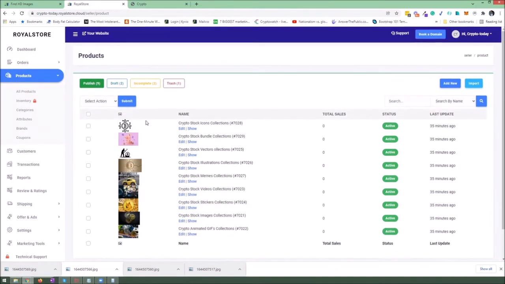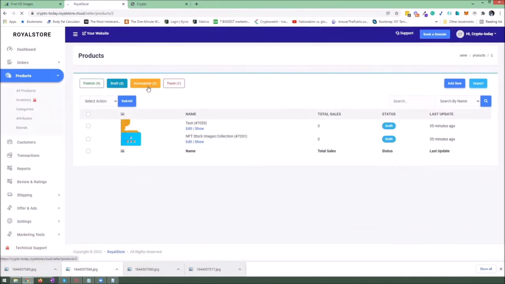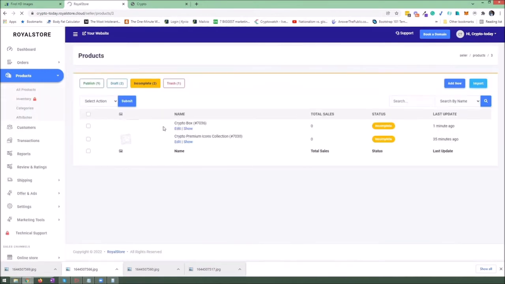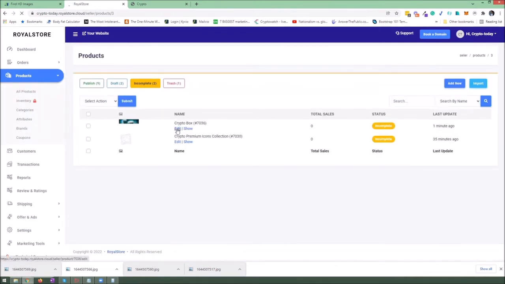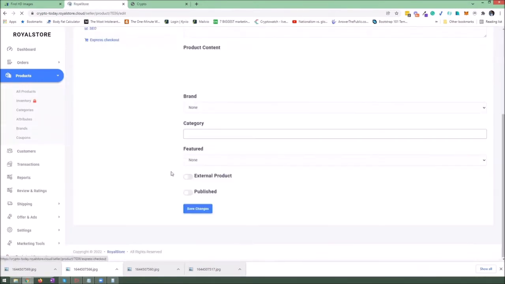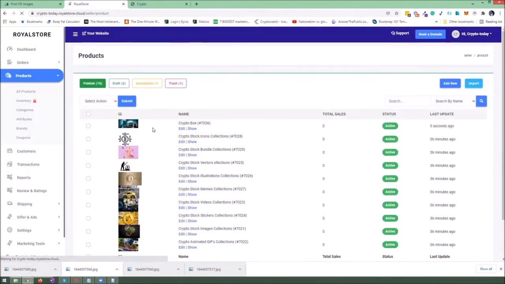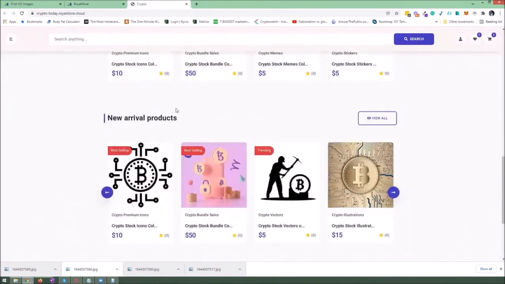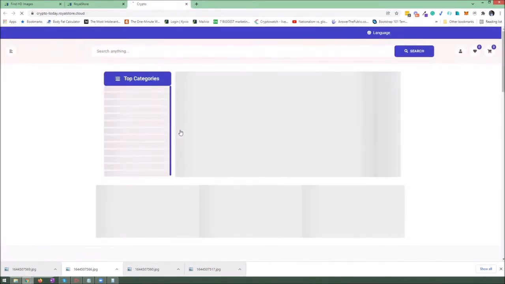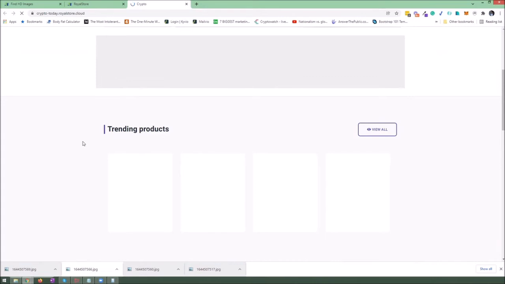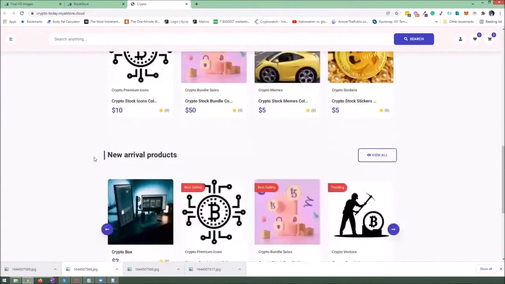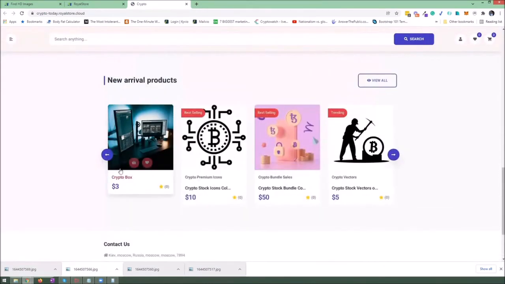Oh, I think this one's incomplete, the one that we were doing. There you go, CryptoBox. I'll go into edit. Okay, let's publish this one, save changes. Item updated, as you can see over there on the top right. Let's go back into all products just to be sure. CryptoBox is over there. Let's go ahead and refresh this page. CryptoBox right here for $3.